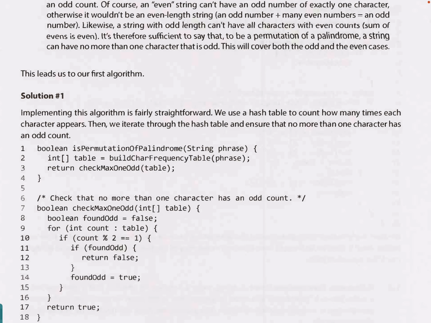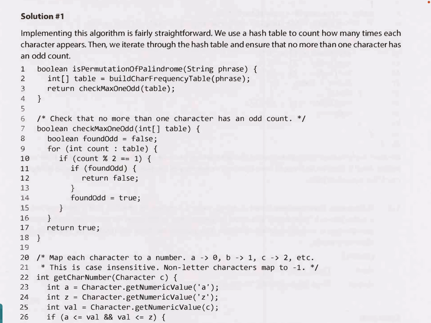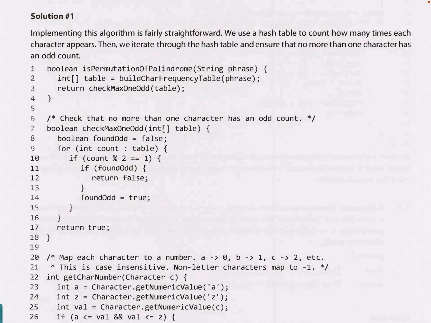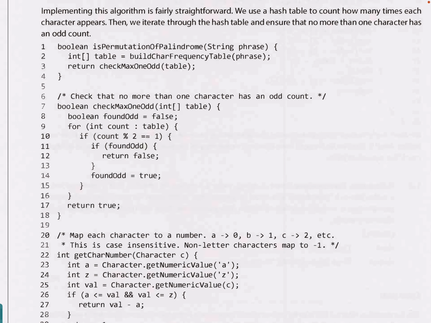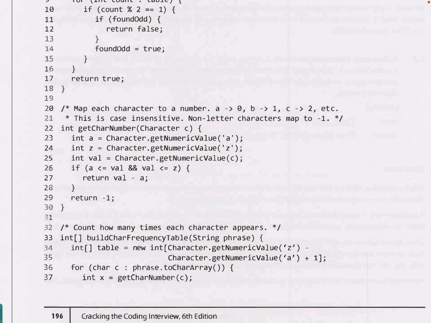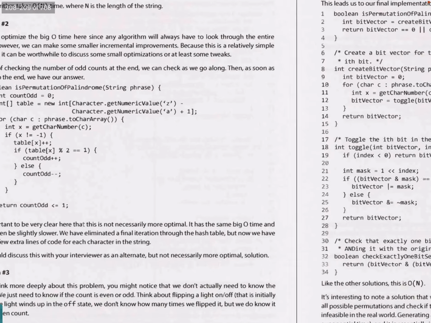So the first algorithm, it's pretty straightforward, is to count how many times each character appears, then we iterate through and make sure no character has an odd count. Yeah, pretty much. Yeah, I think this is using an array of numbers to track the frequency rather than an object. Yeah, so it's doing the frequency table.